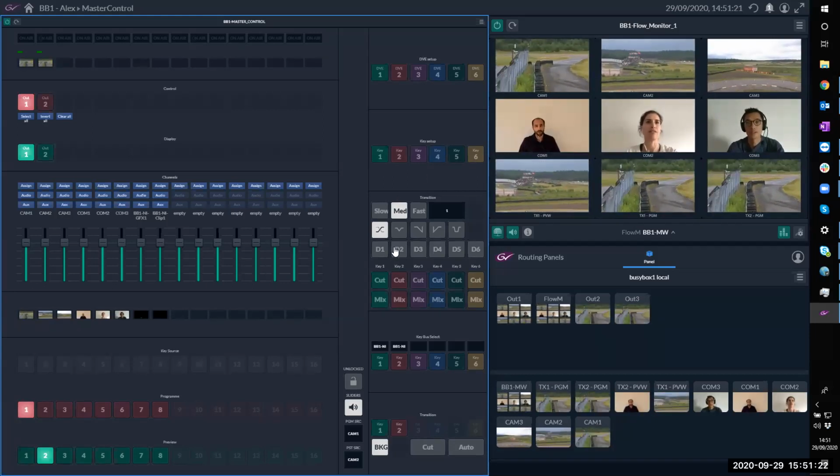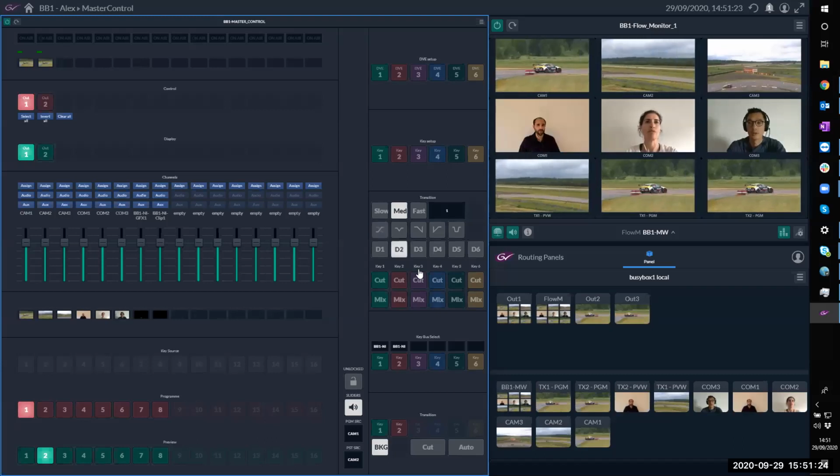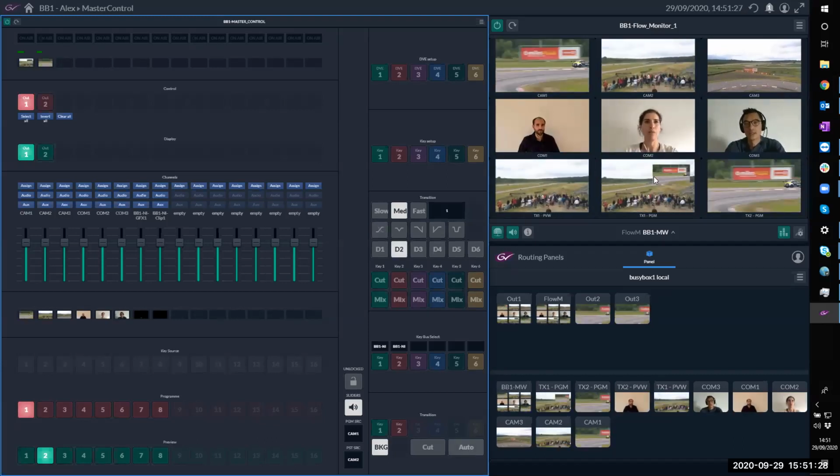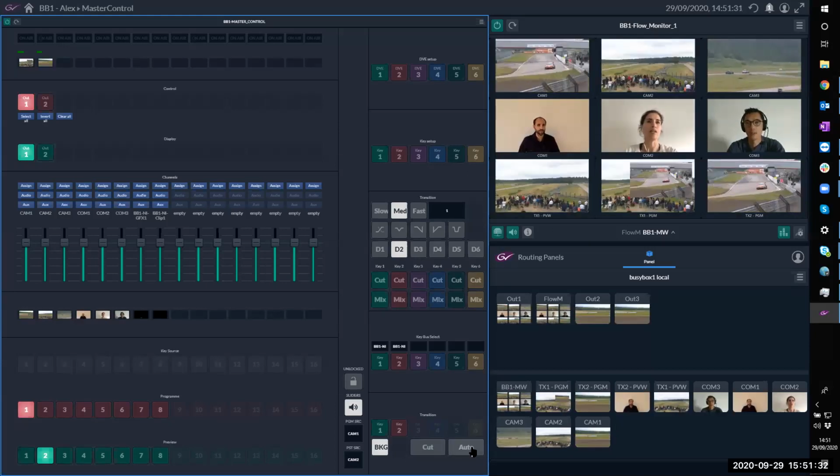We can also do a DVE move. So if we take that and switch to that, and then do auto, we'll see we've now got a little picture in picture. And again, we can cut that back off.